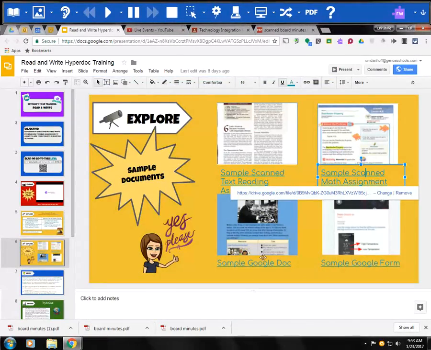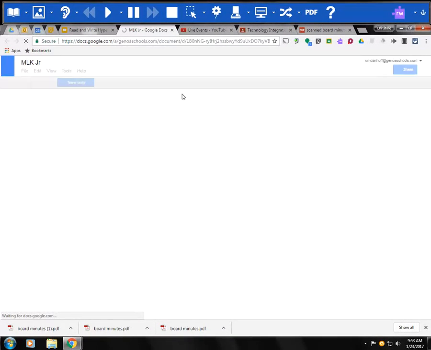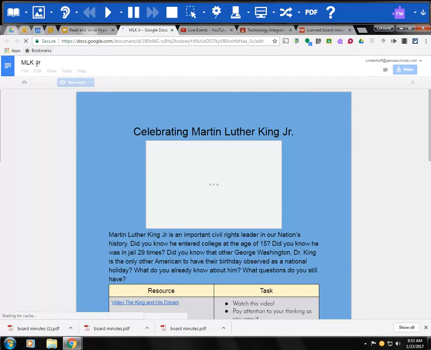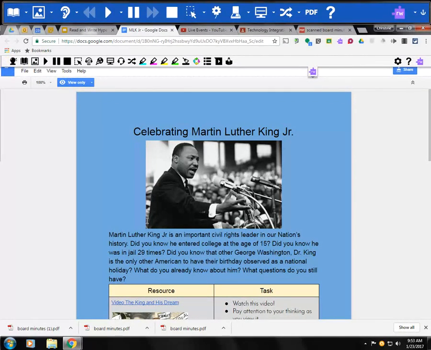Here is a Google Doc, which is similar to the Google toolbar I showed you there. This is a hyperdoc that was created about Martin Luther King Jr. Notice right away, my Read and Write toolbar pops down there for students to be able to open up and begin using. So if I click in front of Martin Luther King and hit play, it will start reading to them right from that point. So I've got that option within Google.